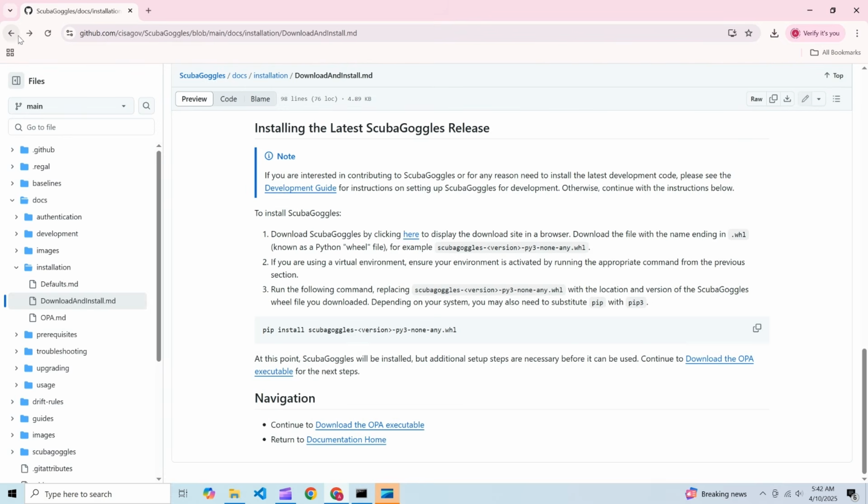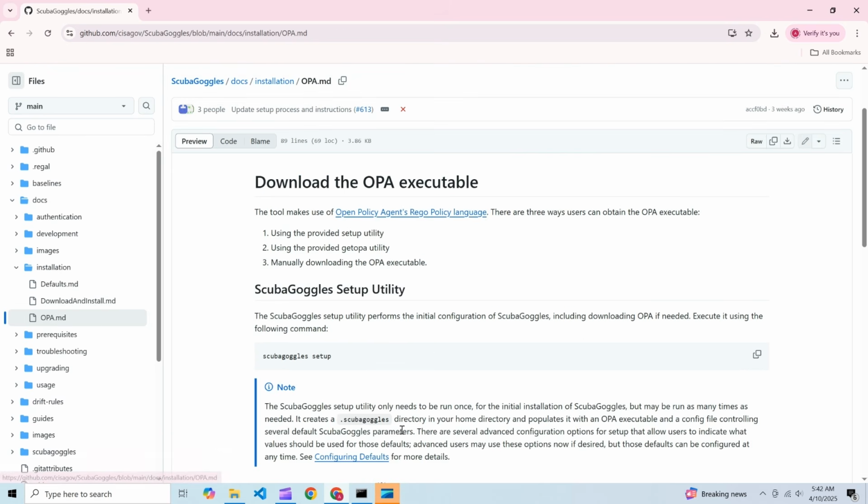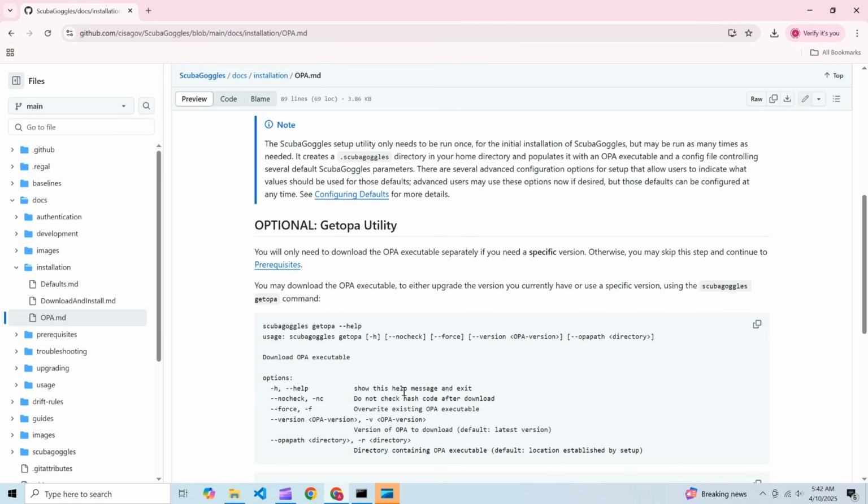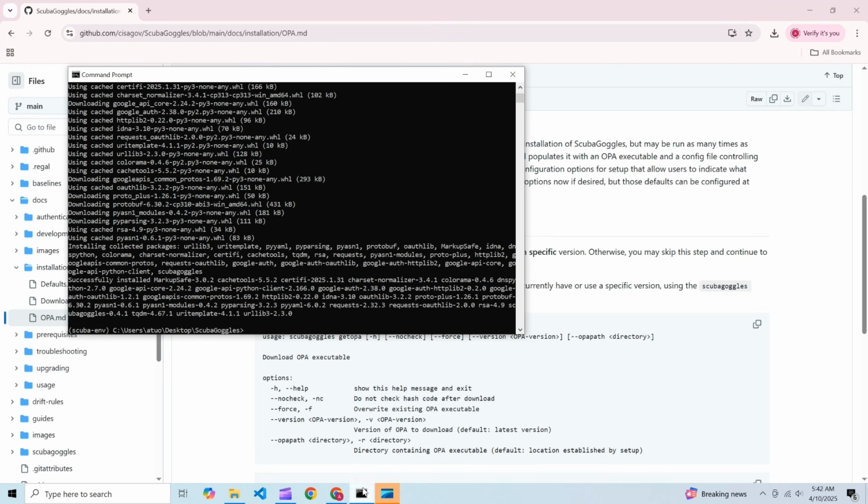Now that ScubaGoggles is installed, the next step is to download the OPA executable. Click the link here to continue to those instructions. There are two ways of downloading the OPA executable. The first is to use the ScubaGoggles setup utility. This is the recommended method, as it also sets up the configuration file. If the setup utility cannot be executed for any reason, you can instead download the Open Policy Agent, or OPA, executable manually from the website.